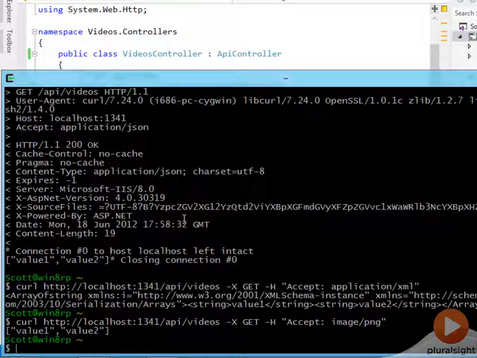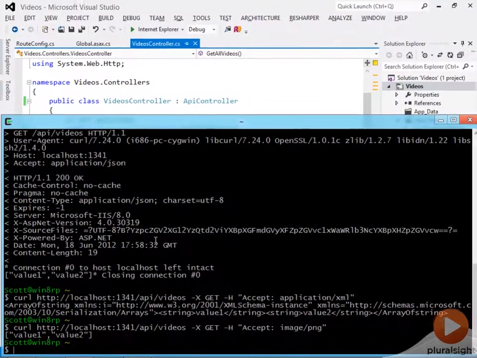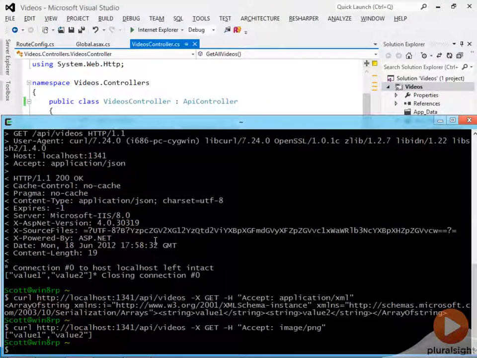I'm saying I would like an image, but since the Web API didn't have a formatter registered to take some arbitrary CLR object and make an image out of it, then I just get back the default formatter built for me, which is the JSON. And hopefully this demonstrates to you what content negotiation can do, and the reason it is important is because now I have a web service that is very highly interoperable.